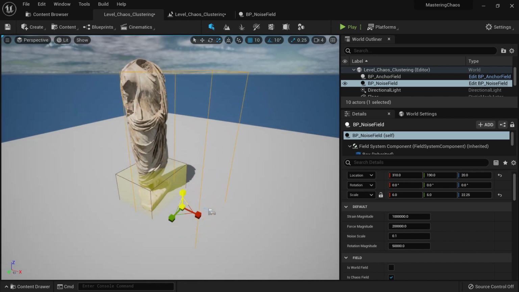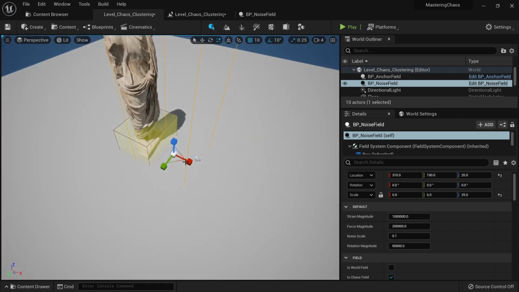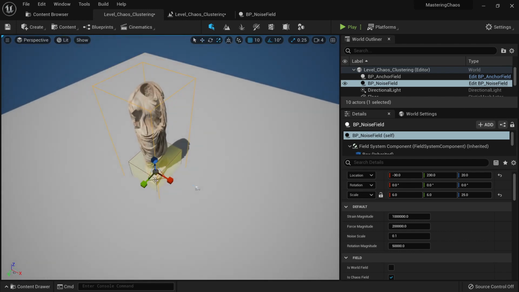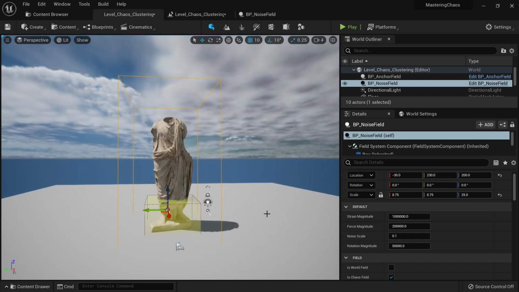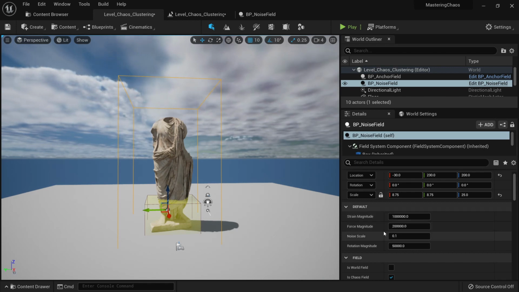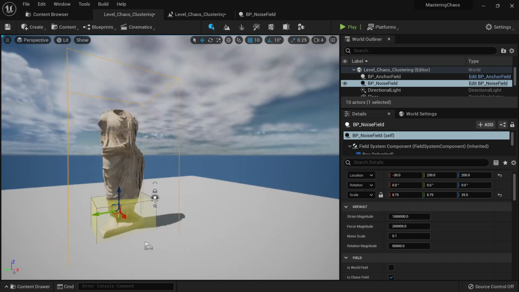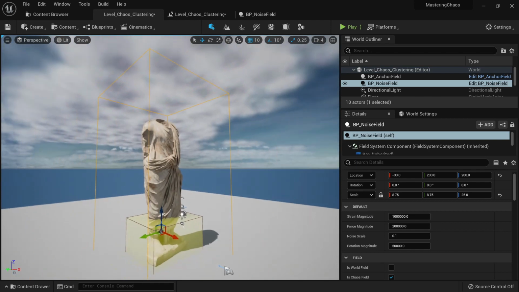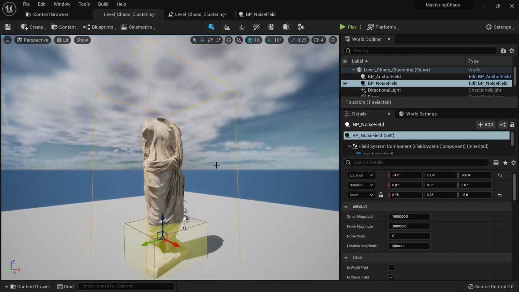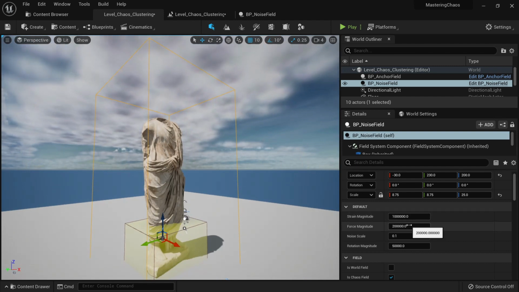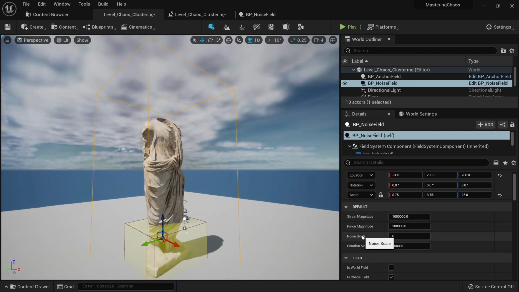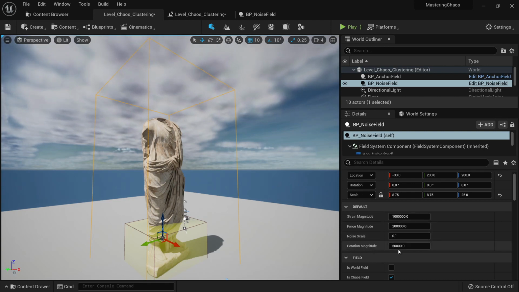So let's drag it into the map and let's try to put it like here, something like this. Okay, so once you have this, you have the strain magnitude similar to the other force field, the force magnitude, which is the strength that will determine how the pieces will fly. If it's a lot of strength, they will go really, really far. And then you have the noise scale, which doesn't really affect much, and the rotation magnitude. So it's very similar to the last one we saw.